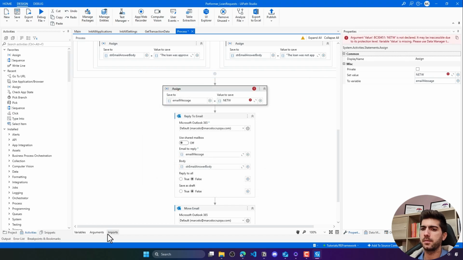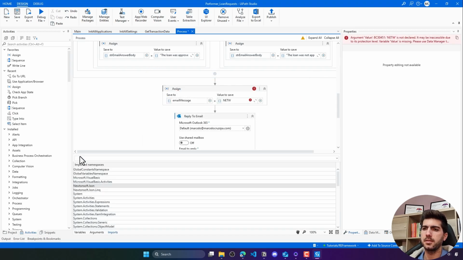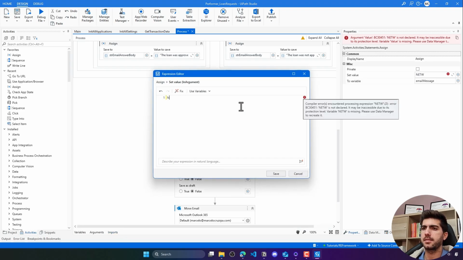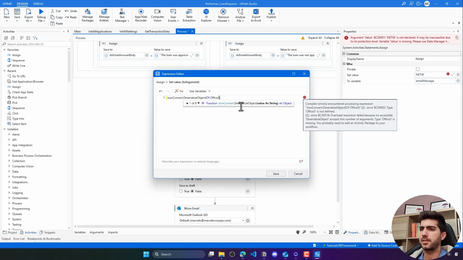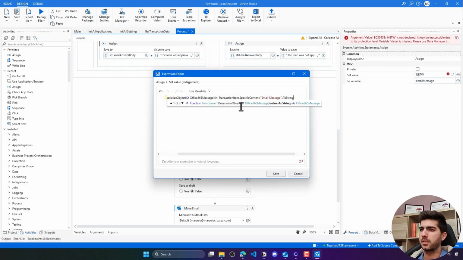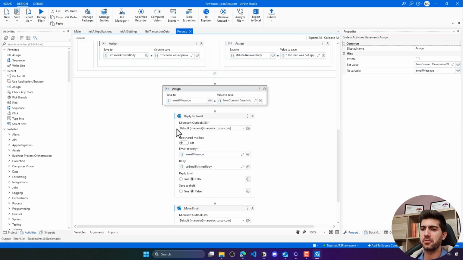Let's call imports newtonsoft.json, and now with JSON convert dot serialize object of Office 365 message. And now let's pass the text, the JSON string, email message dot to string. I'm not sure if it will work, but nothing to lose, right?